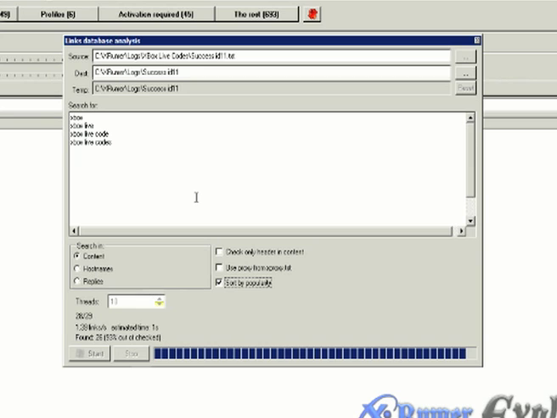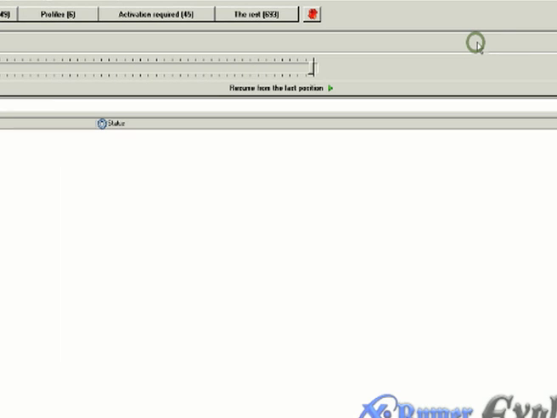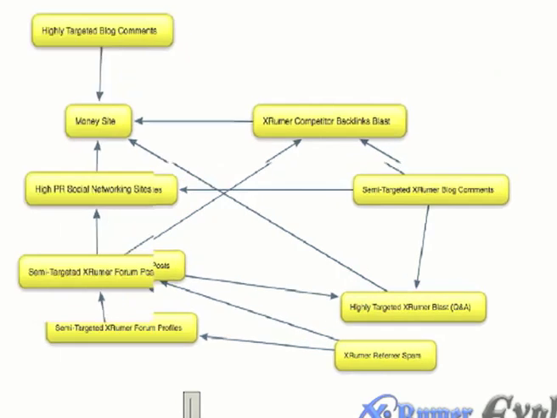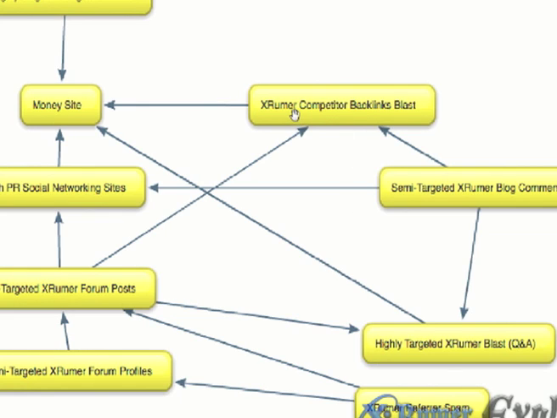Alright, so now we're done with this blast, so I'm going to get out of this. And the last thing you have to do is hop over to your Extremer linking strategies. Let me zoom in here. And right here, under Extremer competitor backlinks blast, put just an 11, or success ID 11, so you know that that's 11.